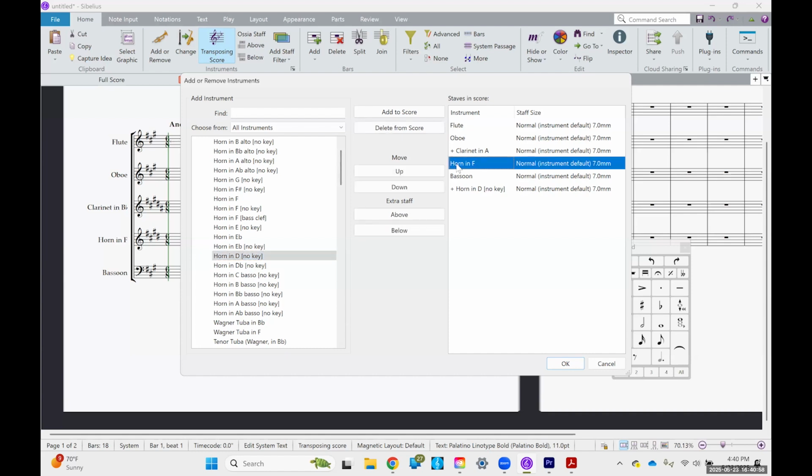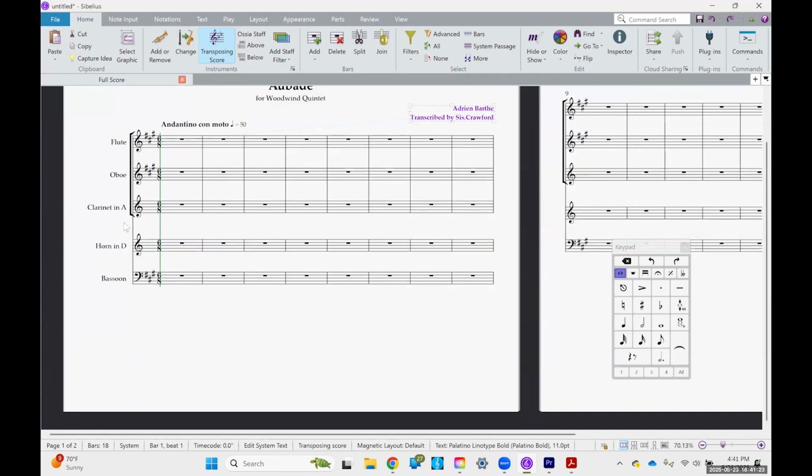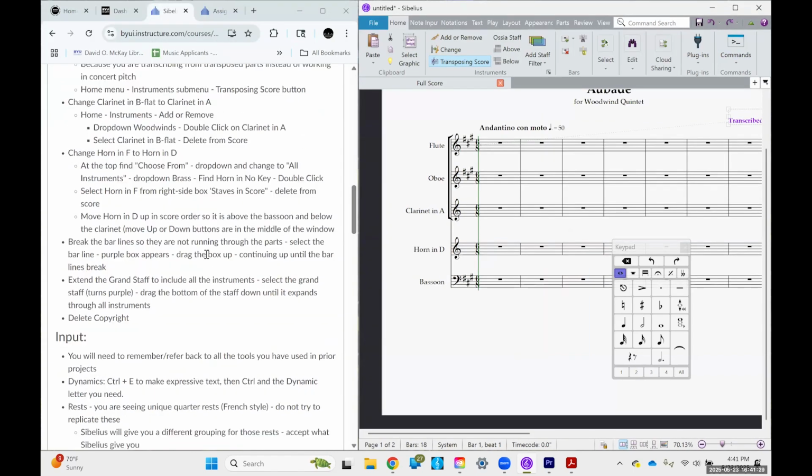Grab that horn in F. We don't want horn in F. Delete that from the score. But we need to keep this in score order. You don't know when quintet score order, but the horn needs to be above the bassoon. So select that horn, come right here to our center controls, go up. And now we've got a flute, oboe, clarinet in A, horn in D, and bassoon. And now our score is matching our reference score. We've got a flute in the key of A, an oboe in the key of A, a clarinet in A in the key of C, and a horn in D in the key of C, and then bassoon.